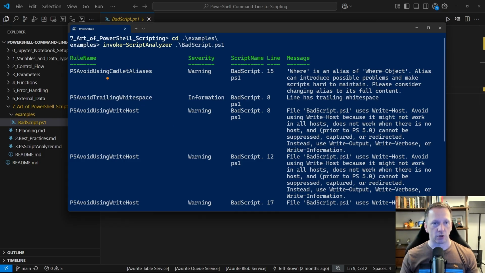We saw our first one here, avoid using cmdlet aliases. Where is an alias of Where-Object. It gives us our line number here. We have just some trailing white space on line 8, a formatting thing to help clean up. Then we have a couple of examples saying don't use Write-Host, and it gives you the message here. Avoid using this. It might not work on all your hosts. It doesn't work when there's no host. It cannot be suppressed. Use Write-Output, Write-Verbose, or Write-Information. Use some of these other cmdlets instead.